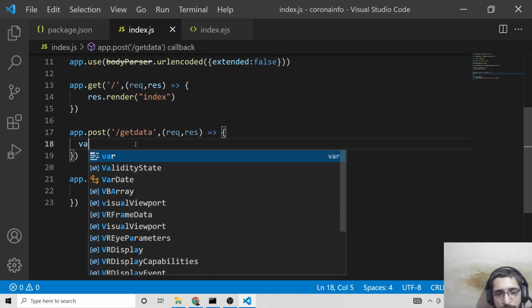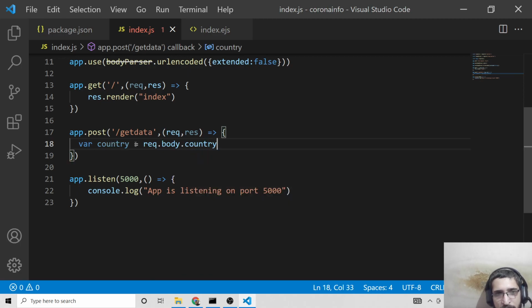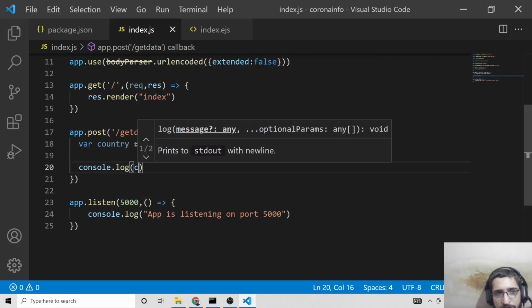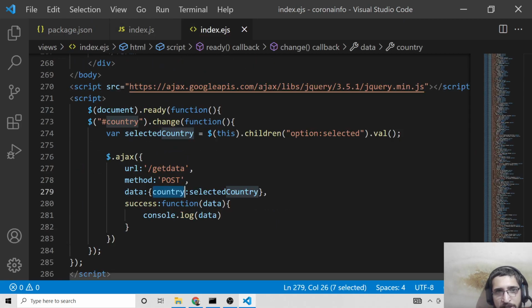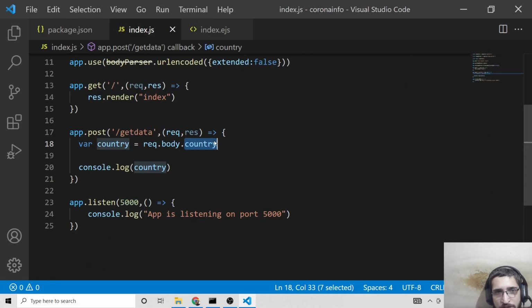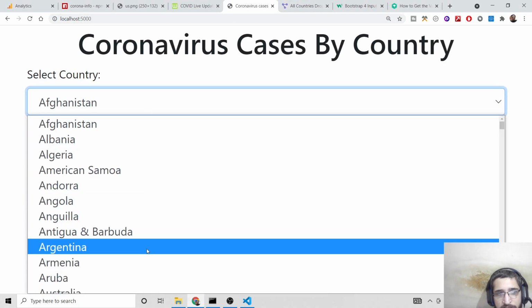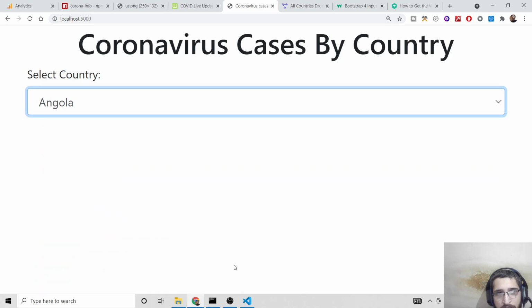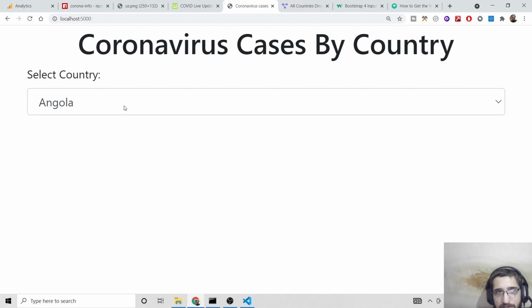So we can make a variable country, request.body.country, and then we can console log the country which the user has selected. This is a very important thing to note down. This needs to be the same here. Whichever variable you name country here, you just need to access it by request.body.country, and then we can console log it. So if I once again reload this and select a country, let's suppose Angola, inside our console you will see the country is printed out, Angola. So we are successfully getting the data.